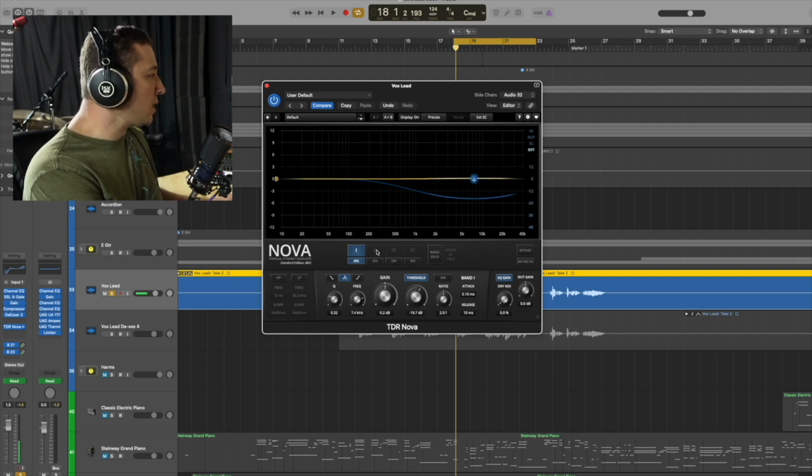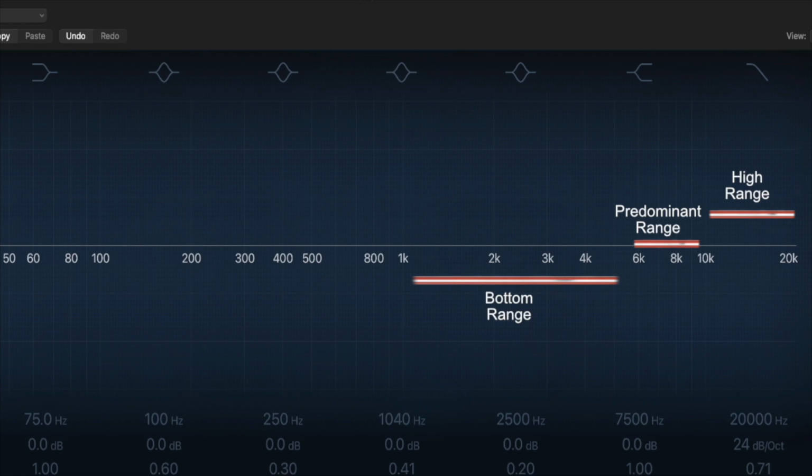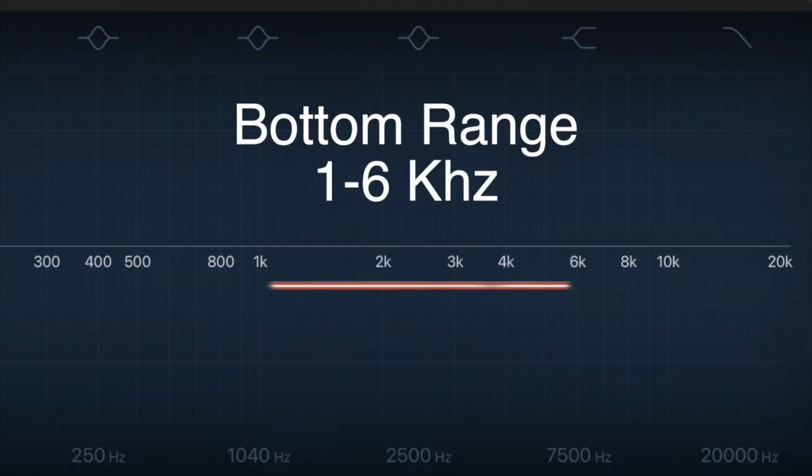Next, I'm going to work with the second band that we have available. Turn that on. Now with this one, I'm going to focus on the higher frequencies. We're going to break the sibilance into 3 separate frequency ranges and make adjustments to the levels of these 3 ranges independently. The bottom range, the predominant range, and the high range. The bottom sibilant range is from 1 to 6 kilohertz.